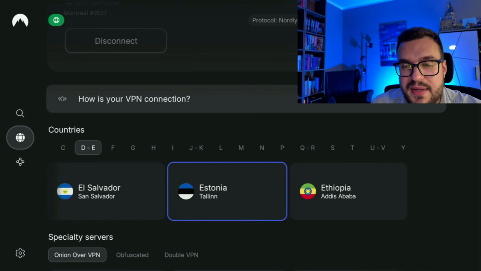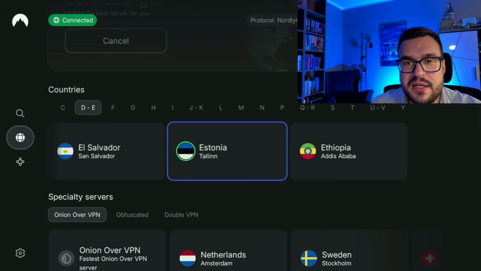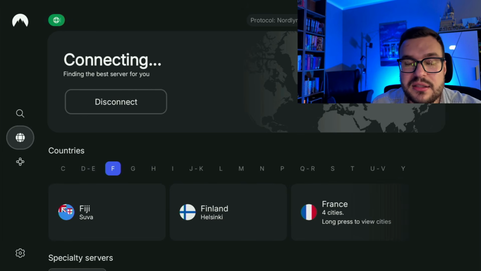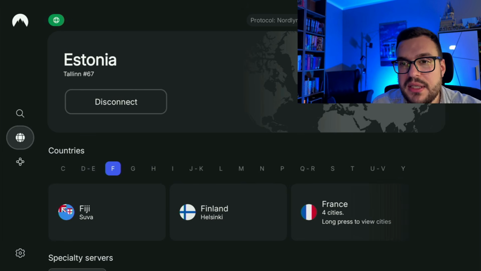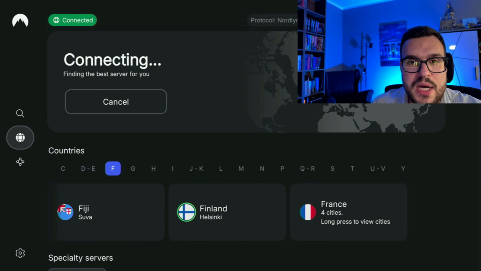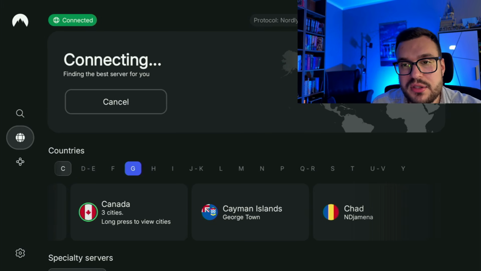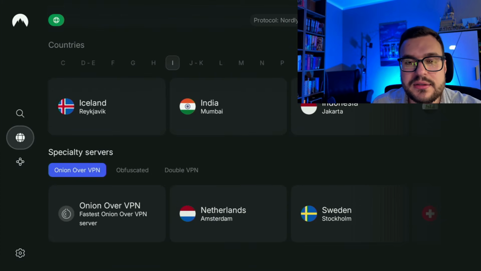All you have to do in a VPN app is connect to any server. Let's say you will connect to Estonia right now. And from the moment you connect, all your traffic will be totally encrypted. It means that no one can track you or snoop on you online. And that is really important if you want to stay out of trouble.